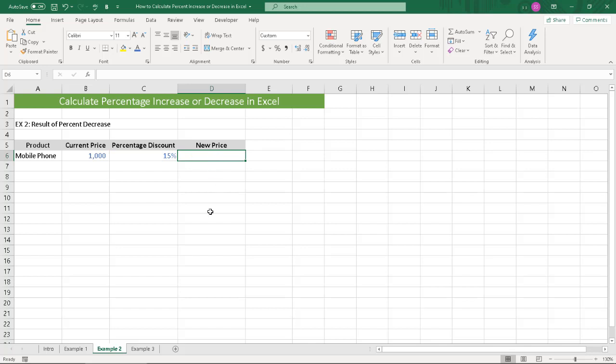Let's go to cell D6 and start a formula with the equal sign. Then specify the $1,000 current price in cell B6, type asterisk to multiply, open parentheses, then 1 minus the 15% discount in cell C6, close parentheses, and hit enter. You can see the new price is $850. So this 15% discount results in a $150 savings.